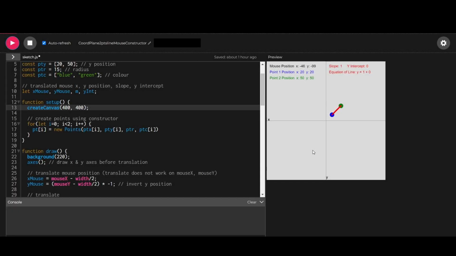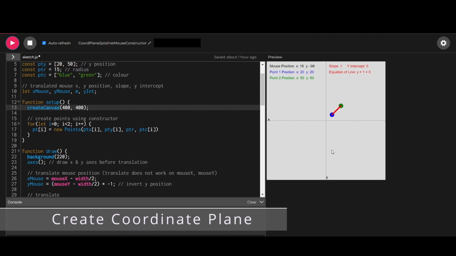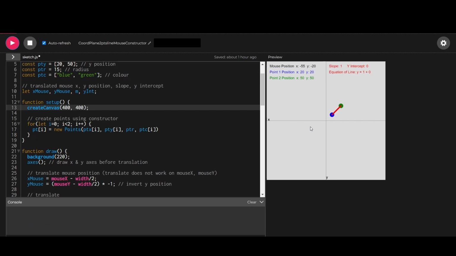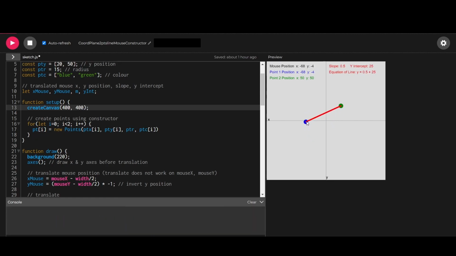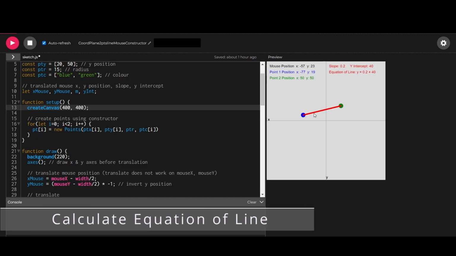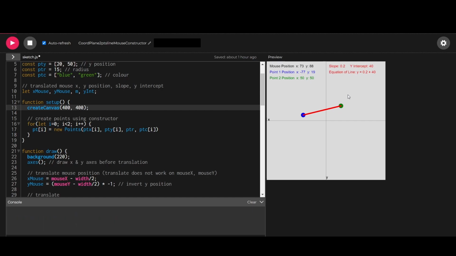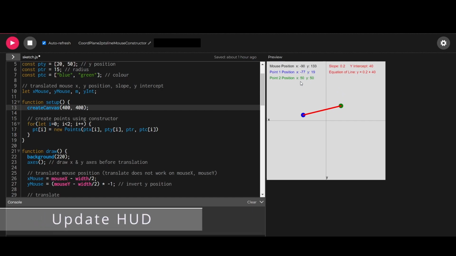What are we going to have to do to create this project? First, we're going to have to create a coordinate system in the p5 canvas. Then we're going to create and draw 2 points using a constructor. We're going to check if the mouse is on it and the mouse button is pressed so we can drag and drop these points. We're going to have to draw a line between these 2 points and then calculate the slope, y-intercept, and equation of the line and update all this information on the heads-up display.